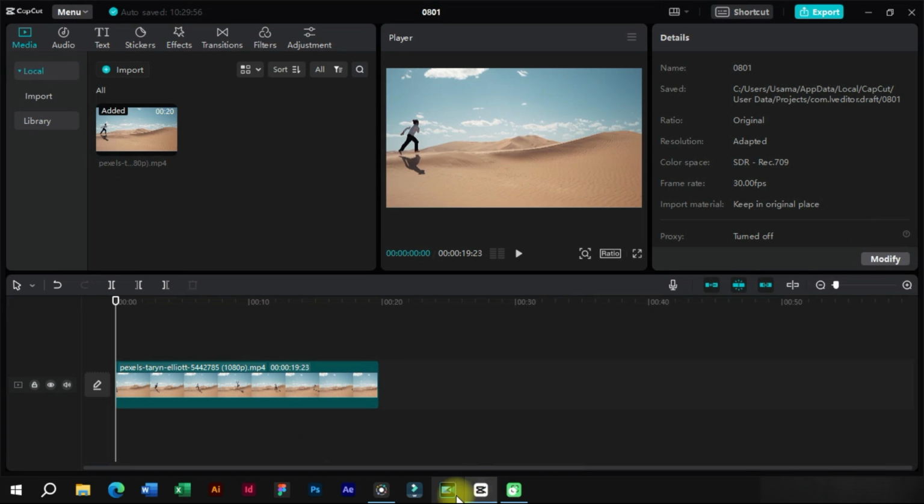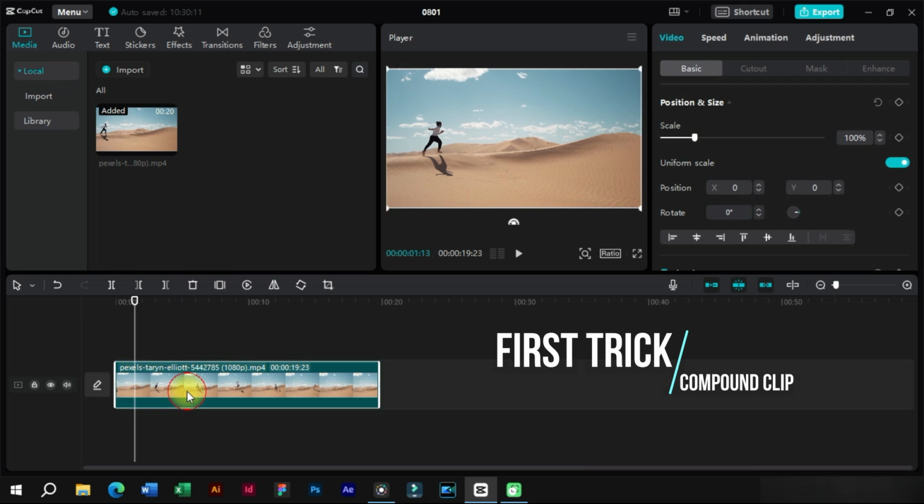Today we will show you how to use the compound clip feature in CapCut PC to enhance your editing. The first trick is that we can use this feature in text animations.